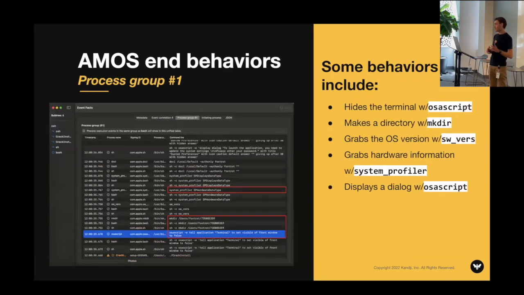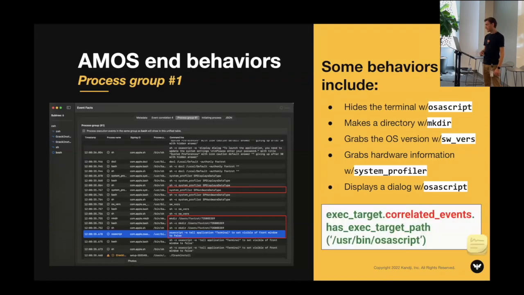Every process belongs to a group, and we can use these groups to identify the behaviors that these malicious activities are going after. So in this case, taking a look at this one here, we can see it's using OSA script to hide the terminal. That's really funky. You execute something, the terminal immediately disappears, and things just start happening in the background. It's no good. It also grabs hardware information with System Profiler and will display a dialog with OSA script. So let's make a few more notes here.